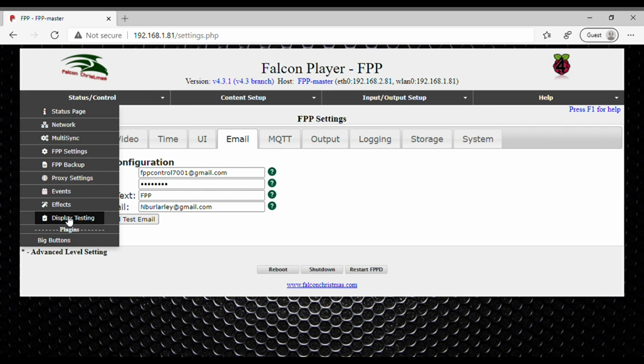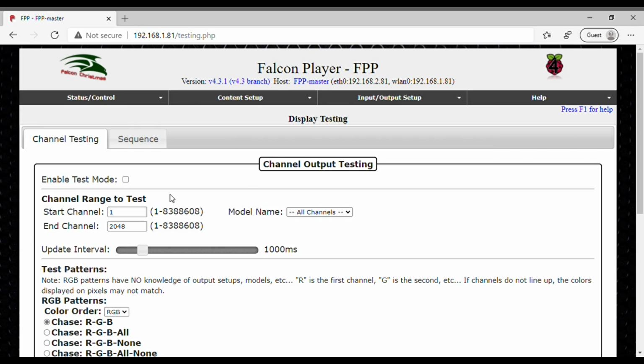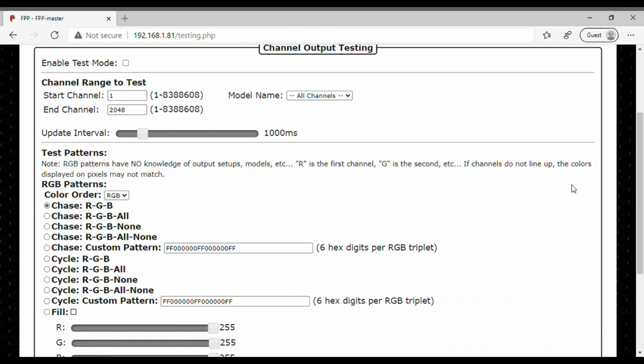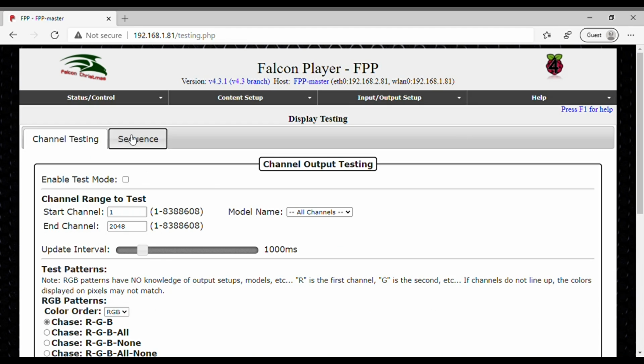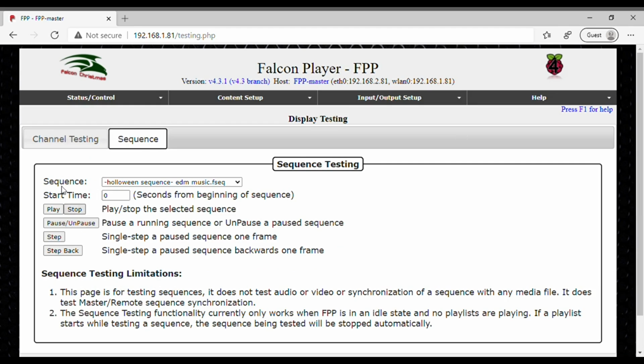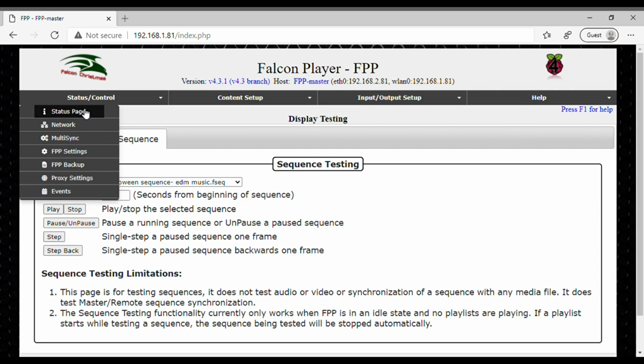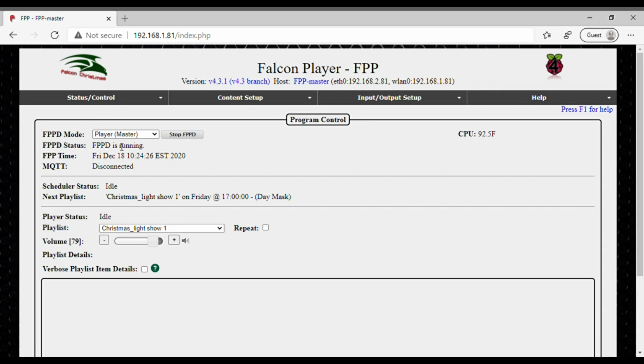But this display testing button, this page allows you to test the lights with some different patterns and stuff, and then you can also do a sequence and some other stuff on here. So really the only things that you need to set up on this page is the network, some settings, and then if you have another computer, the multi-sync page tab. So if we go back to the status page, that's what we need to set up on this side.